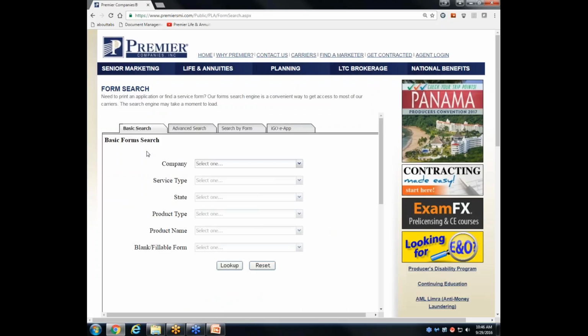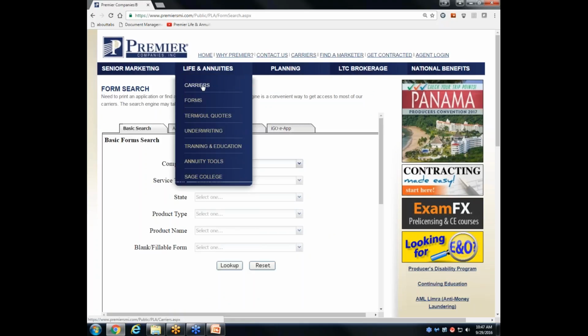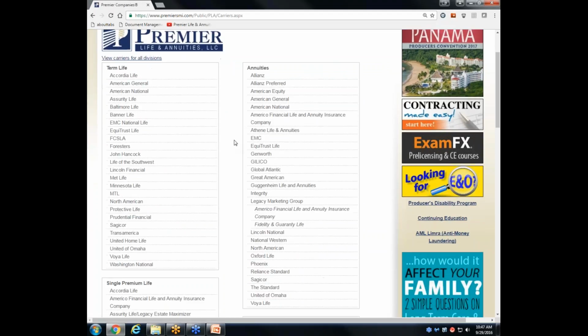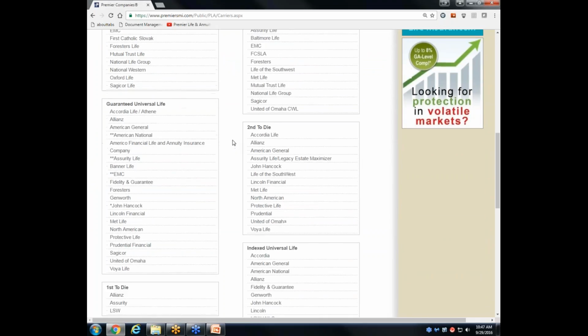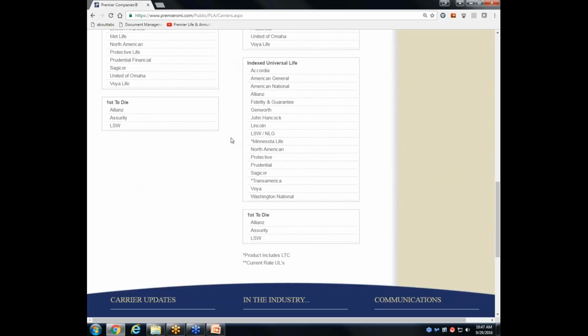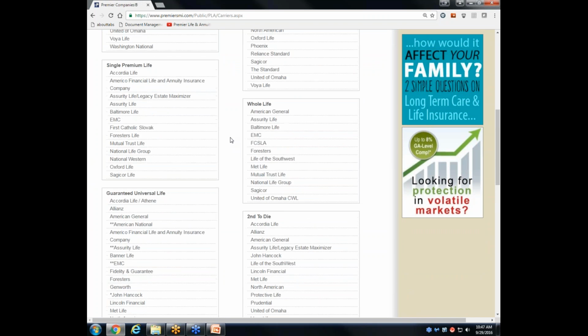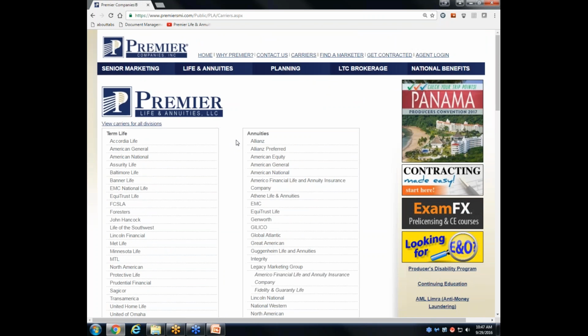Again, forms, get the PDF, download PDF forms. Also, it is a convenient way to go back to e-apps and start an e-app, or go back and check on e-apps that you've stored and see if your client has signed it and returned it. Carriers, again, we have over 30 carriers with the different types of products in each product area. This is a convenient list to review that and see who will be the carrier you want to appoint with and which products they have available.